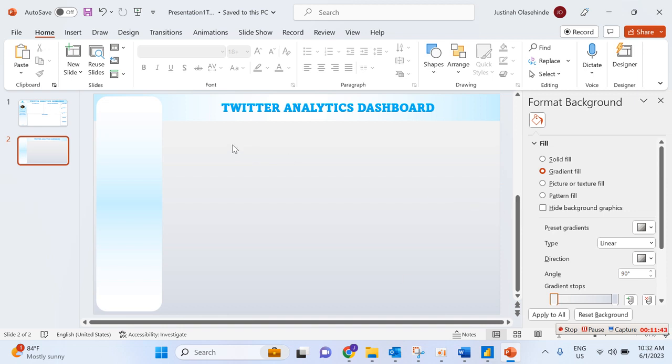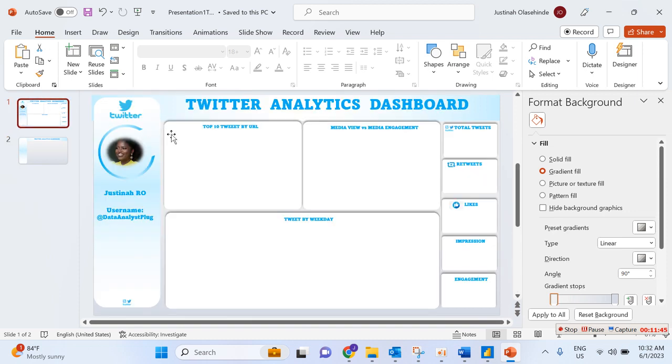Now the next thing for me is to bring all this. Okay, let me work out how I was able to do this particular shape where I inserted my picture.